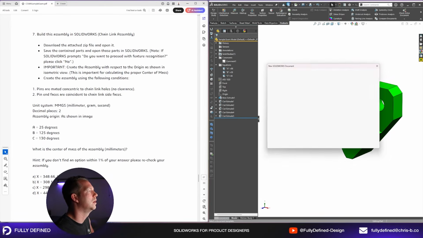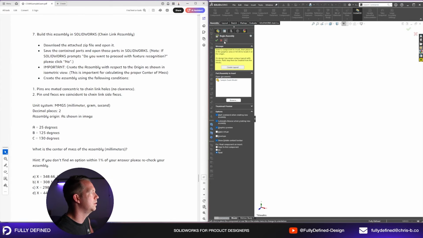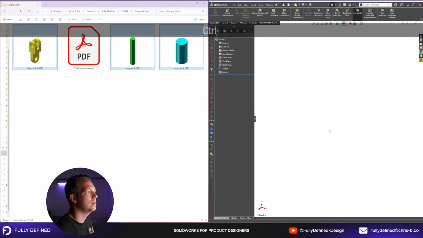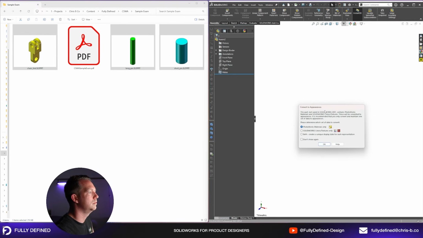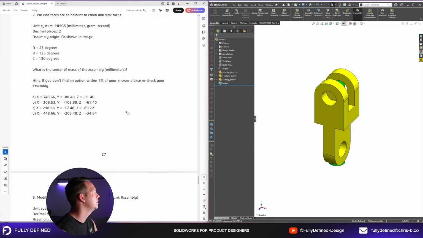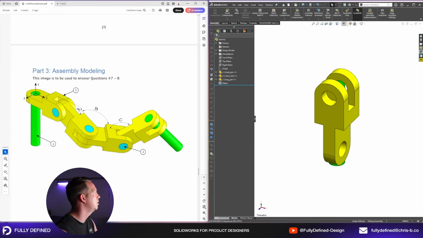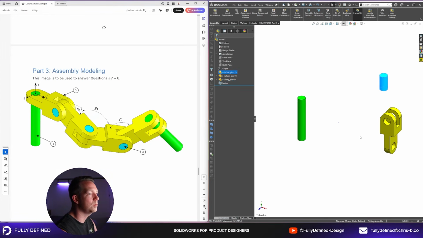Okay, let's do it. I'm going to create a new assembly. I'm going to go to my folder, click my 3 parts, and drag them in. I'm going to set don't show again on this and keep SolidWorks textures only. And I'm going to go to the image and recreate this with my origin being at the top of that green one. Okay, so by this point, again, if you're doing this exam, I would expect you know how to use the basic mates required already. So let's go through the process.